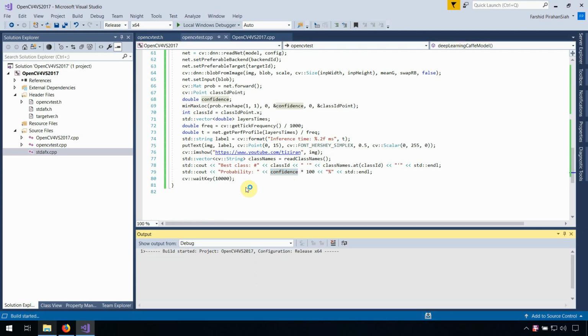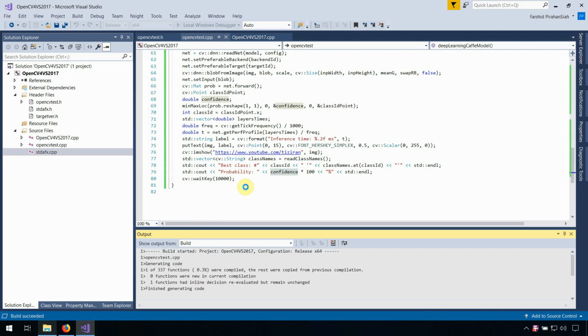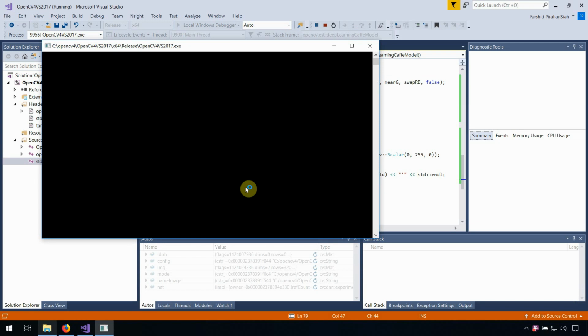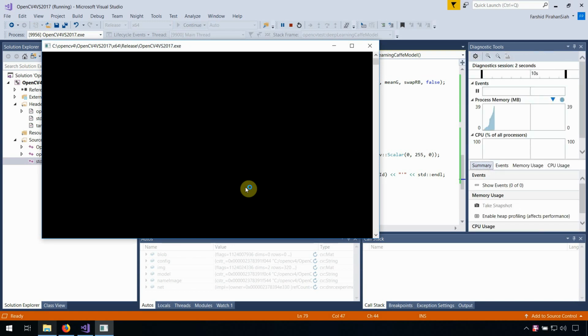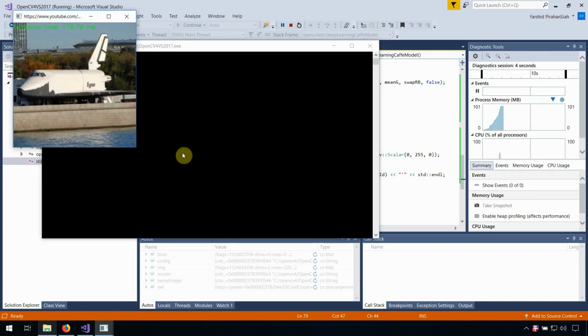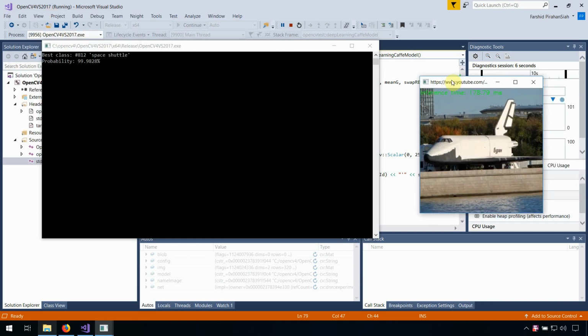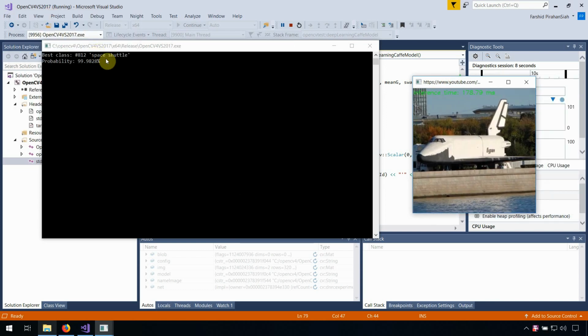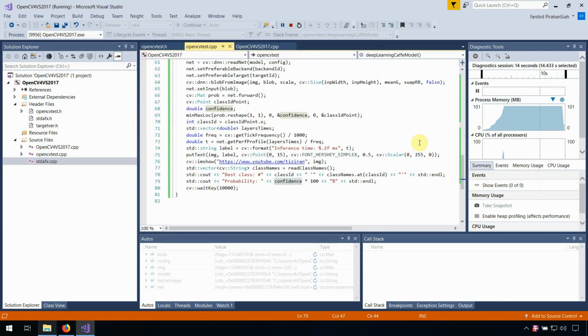Okay, now we run the project. Okay, as you can see, this is a space shuttle with 99% confidence.